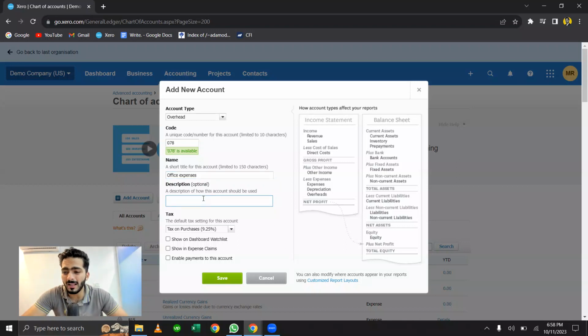And I have to tell them what the description is for. Well, it's optional, so it's totally up to you if you want to add it or not. So I will add general business expenses there.